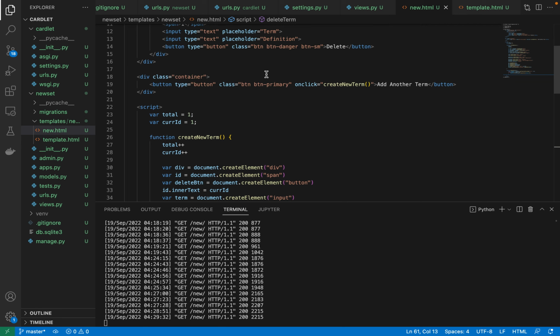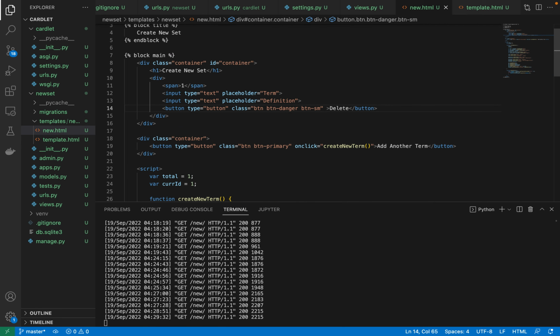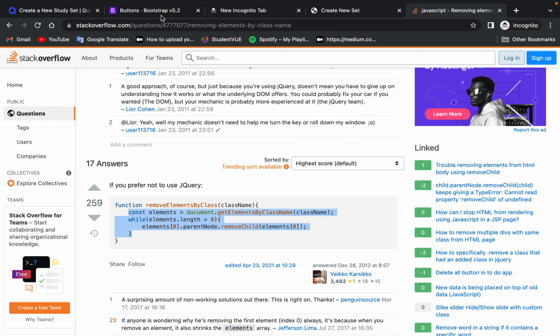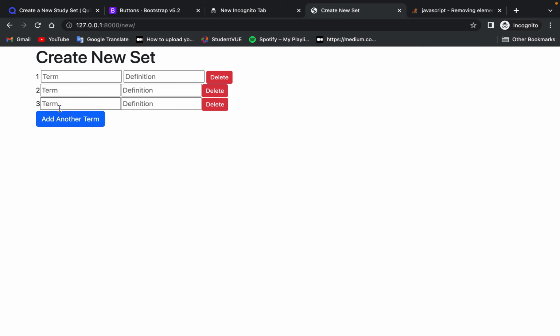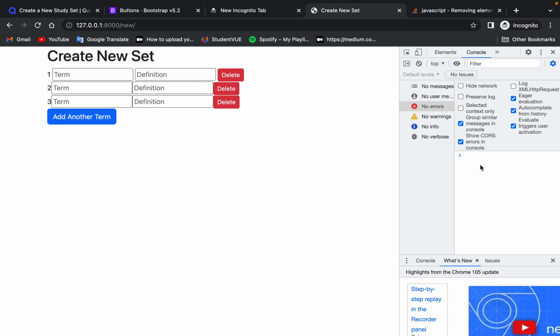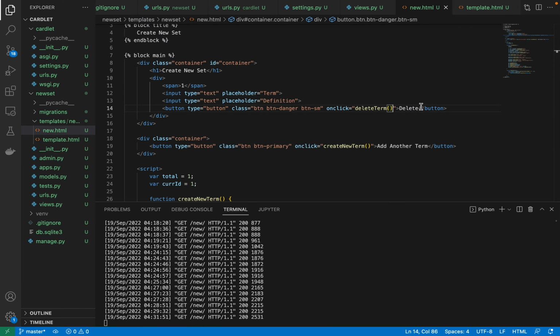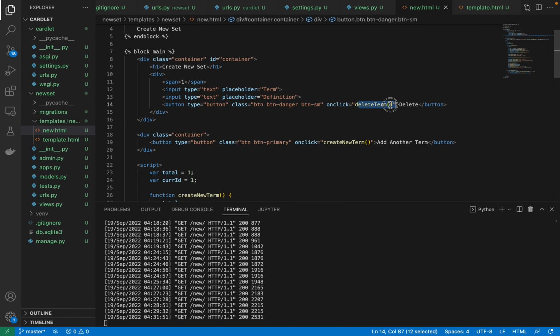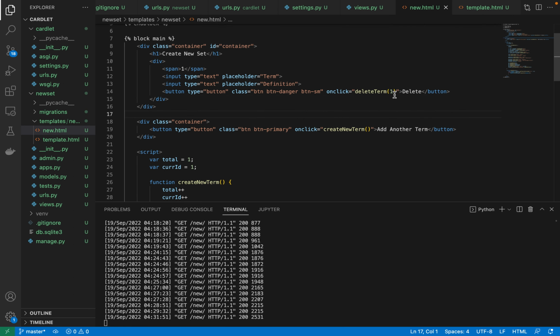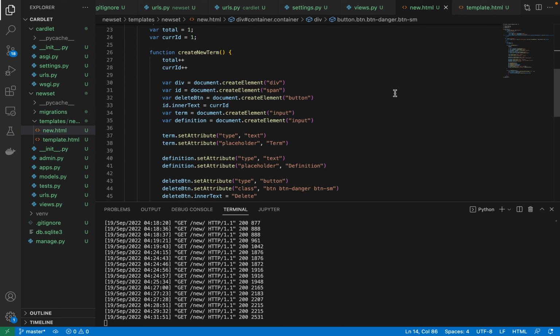Let's just see if this will work. Delete, so I'll have an onClick. deleteTerm. All right. Let's refresh the screen. Add, delete. Okay, didn't work. Probably error in the console. No error? Oh. Yeah, ID. deleteTerm one. Oh, yeah, that's right.